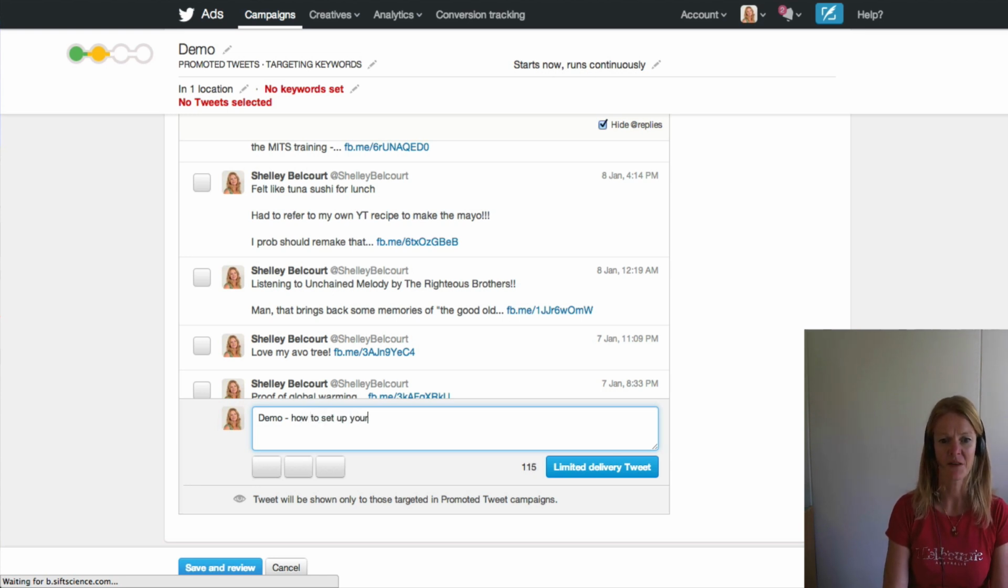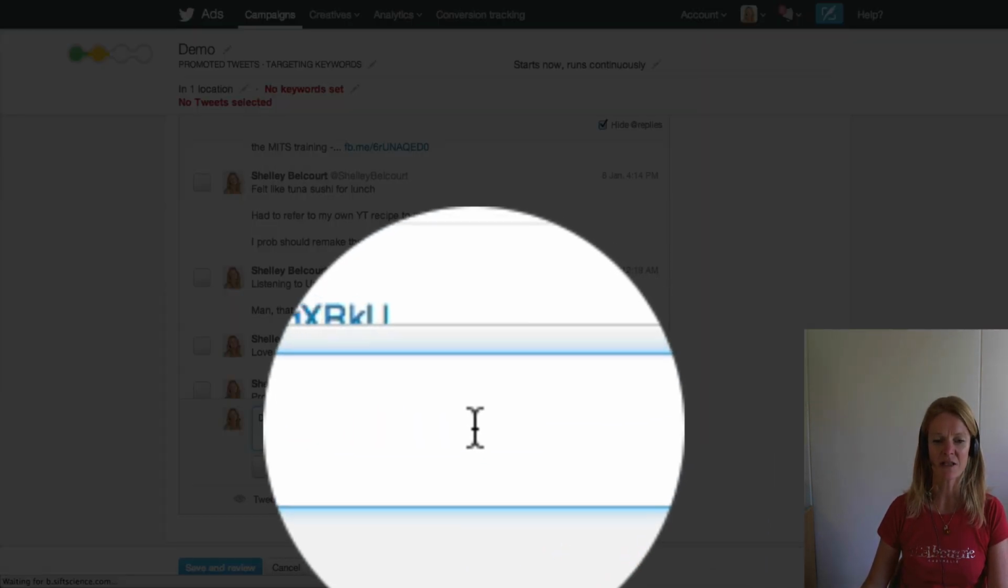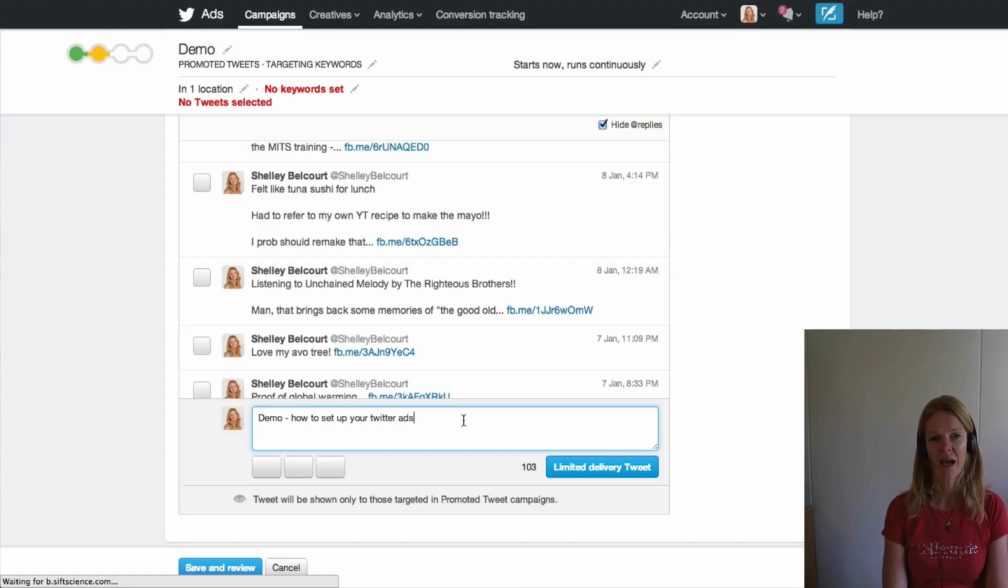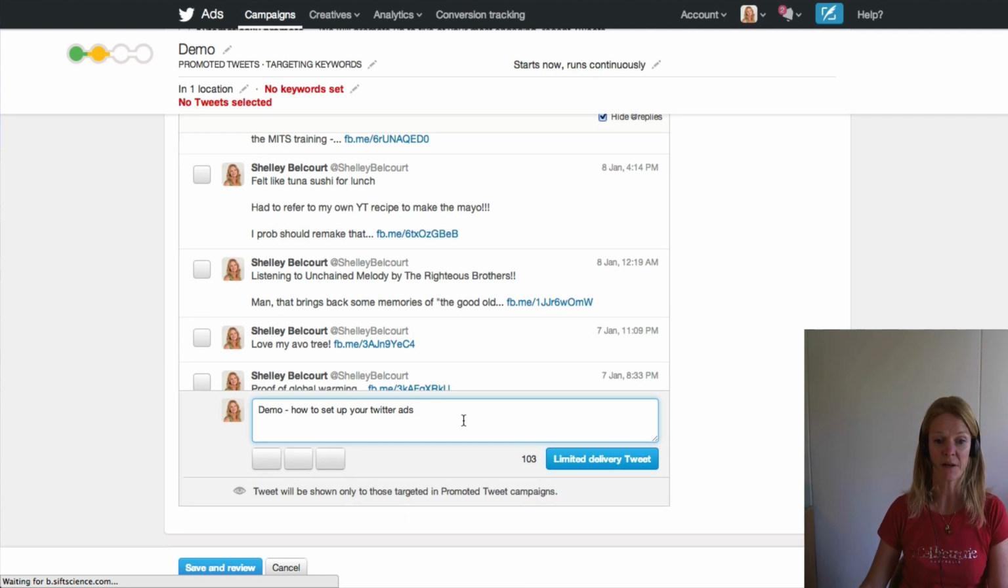How to set up your Twitter ads. Okay, so as you can see here, there's 103 characters. Now, don't forget, you would normally want to be putting a link in there. And engagement is also improved if you put an image. Depending on the size of your image, it will take up character space. So if you were going to put an image, make sure it's quite small, because otherwise it will reduce the amount of words that you can put in there.